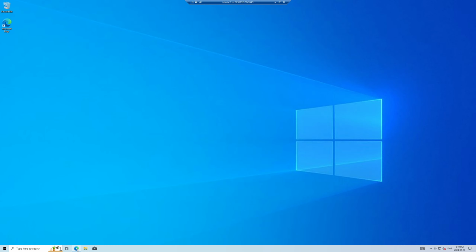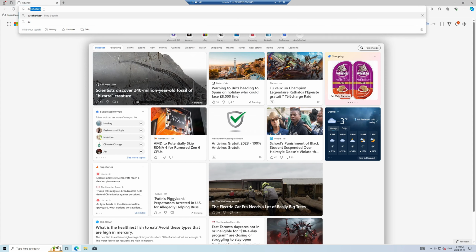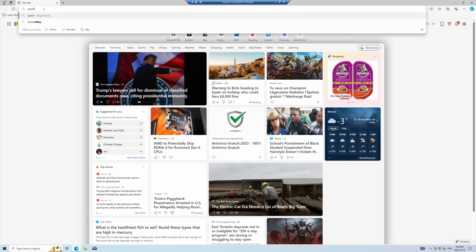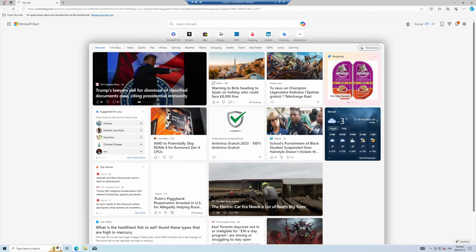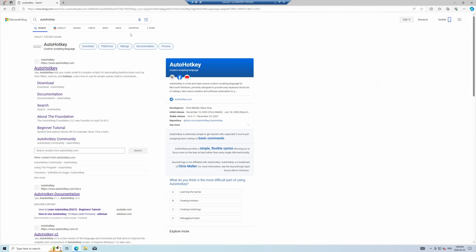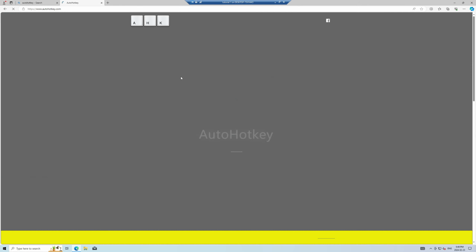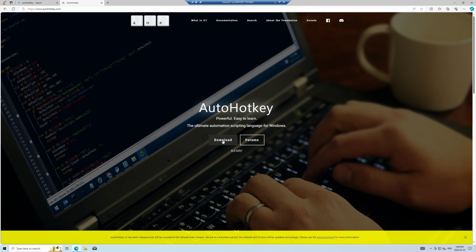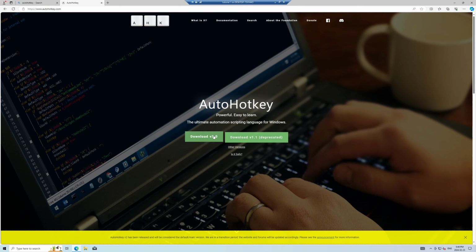So the first step is to install AutoHotkey V1. This will be the first link under the video. So there's two versions of AutoHotkey, the second version and the first version. I use the first version because that's what I know, but in the future you probably want to use the second version. But before you download something off the internet, it's always important to make sure it's safe.